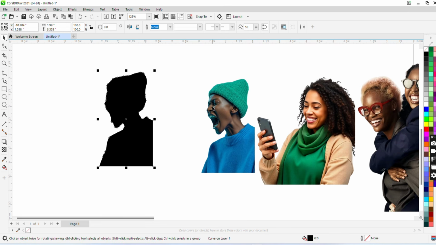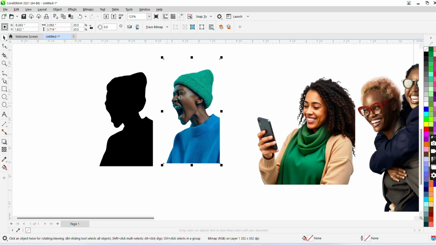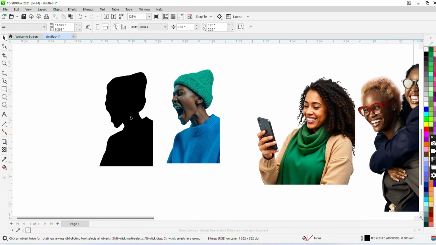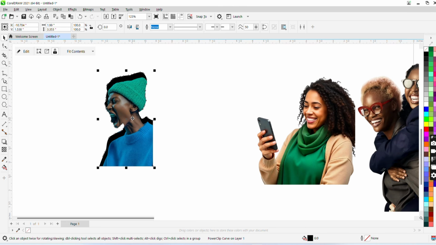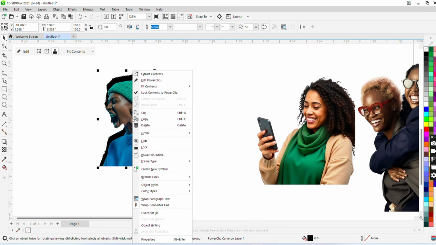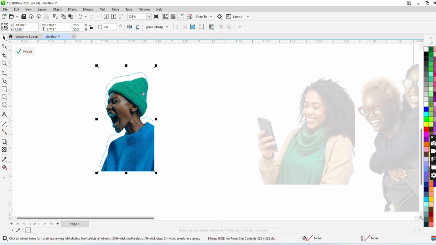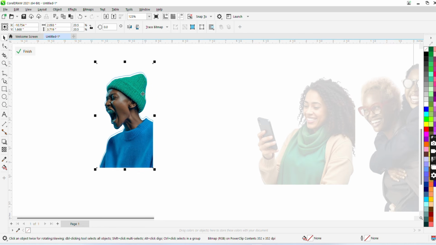So now you have to click on this image. You right click on this image, then choose power clip inside. So you now place it on this black one. And see now, then you edit it. You right click again, then you see edit power clip. You edit because you have to place it on each other. So you have to use your keyboard or your mouse to adjust it like that. You can see the way I'm doing it.